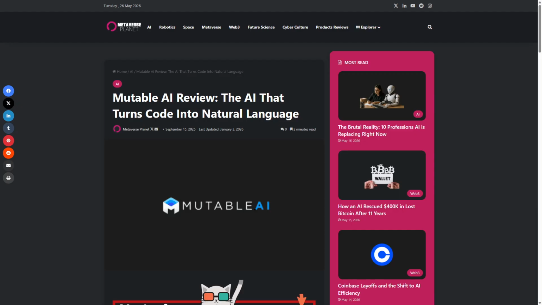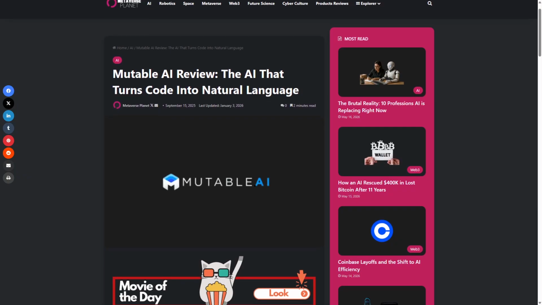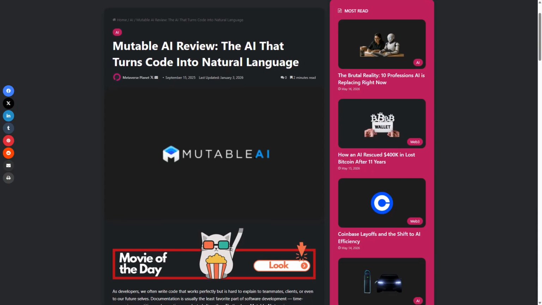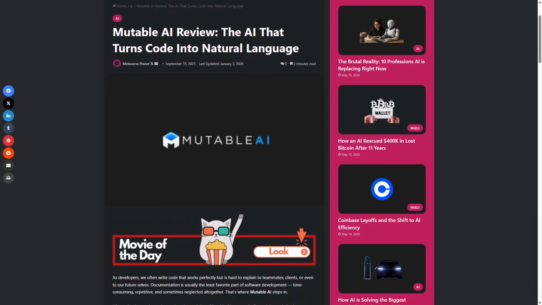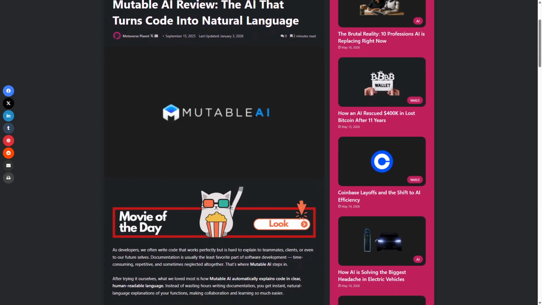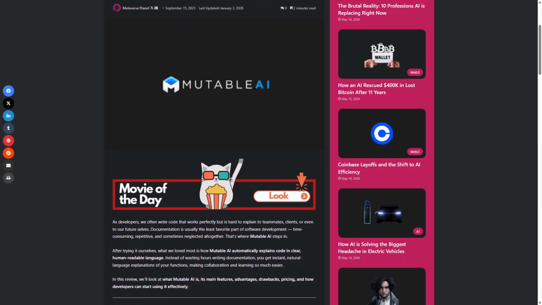So, what exactly does Mutable AI do? At its core, it's an AI-powered coding assistant designed to help developers write and debug code more efficiently. It claims to provide real-time suggestions, auto-completions, and even error detection, which sounds fantastic, especially for those who might not be seasoned pros in programming.